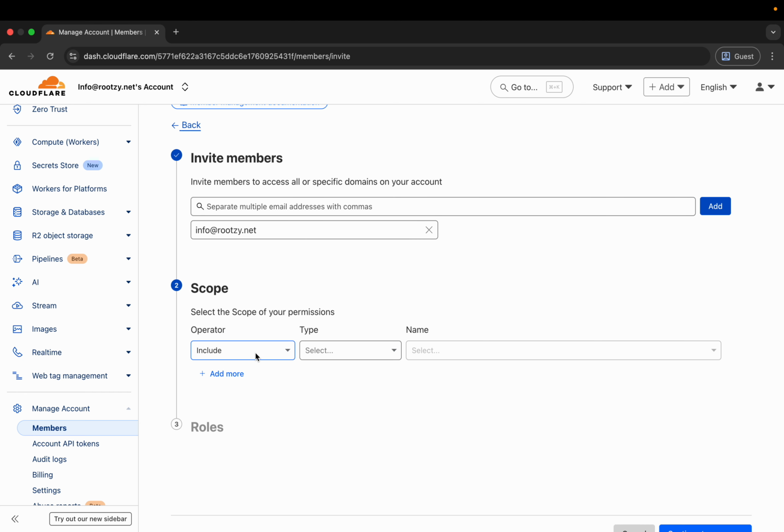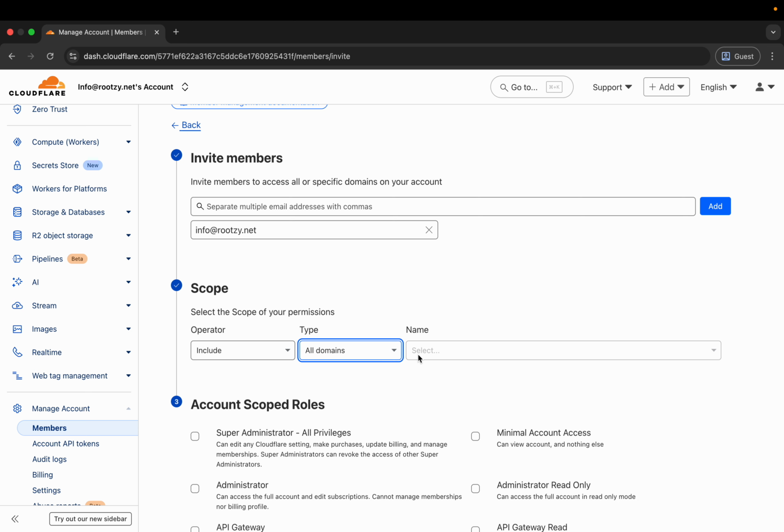If you have multiple domains, then you can select which ones are shared with us. Obviously, if you only have one, then it doesn't really matter. Just come along and select all domains. Obviously, if you had more than one, you could select individually if you went to a specific domain and then select it on the side.